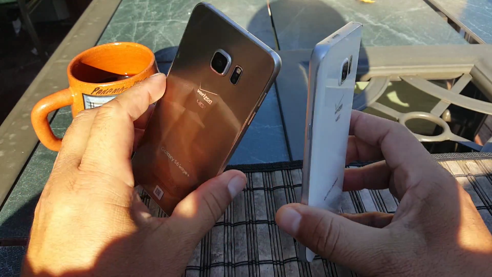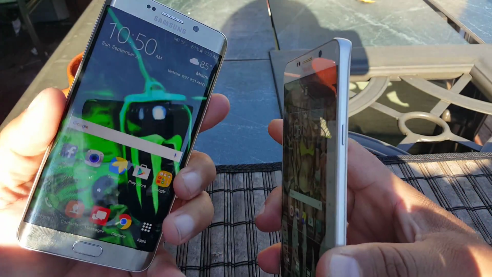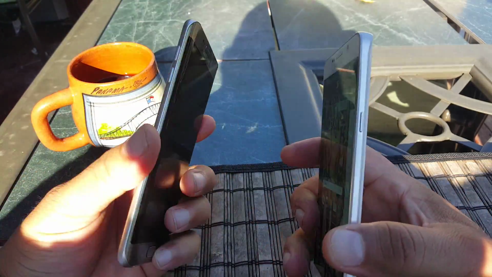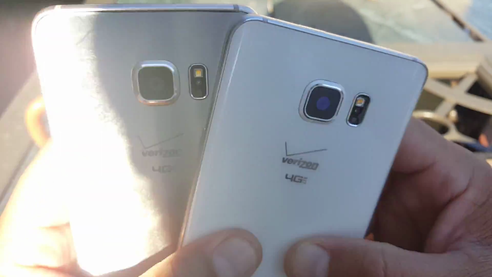So there you have it, guys. This is my comparison here between these two beautiful phones. Like I said before, in my opinion, these phones offer the best cameras ever on any phones.